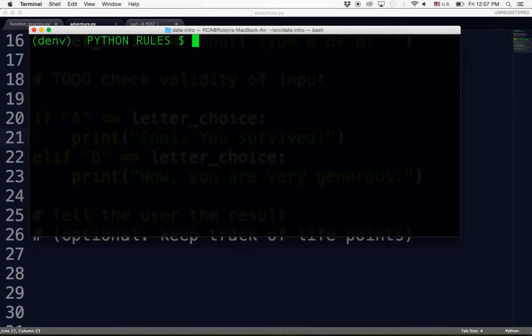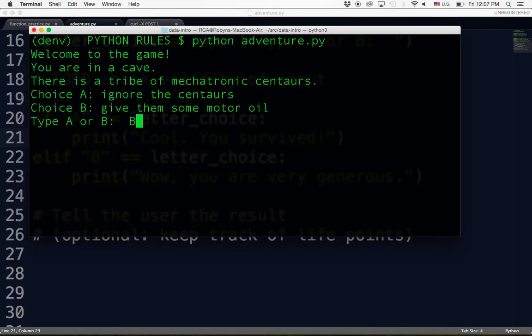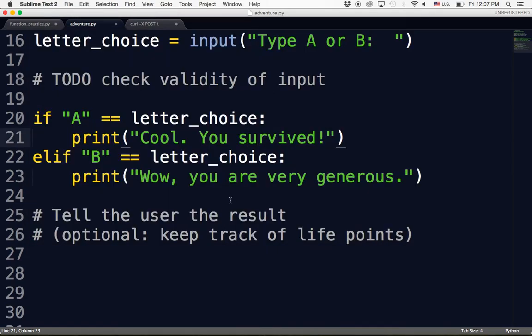Okay, let's see if our other thing works. This time I'm going to give them some motor oil. Oh, wow, I'm very generous. Yeah, I am, sometimes, in my better moments.